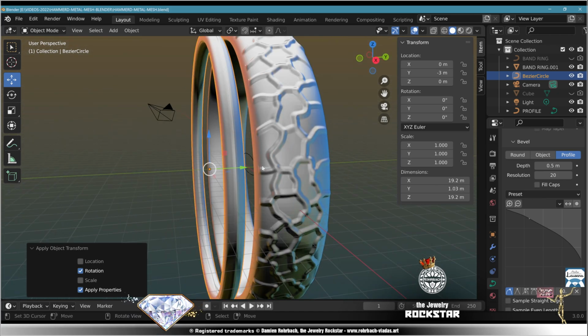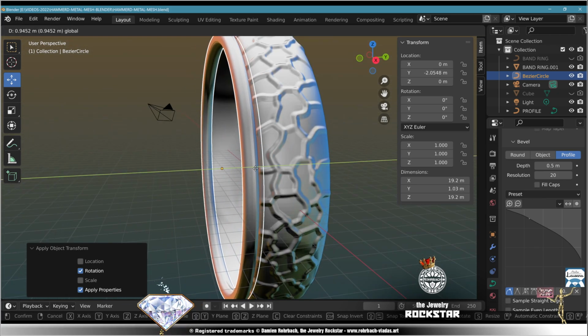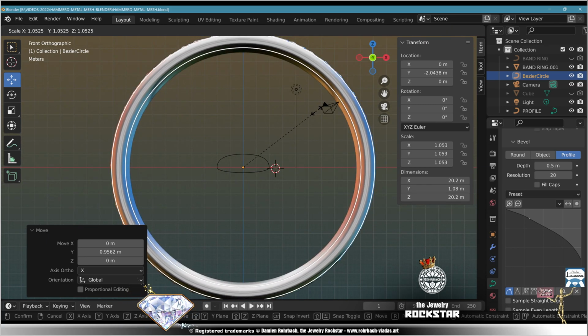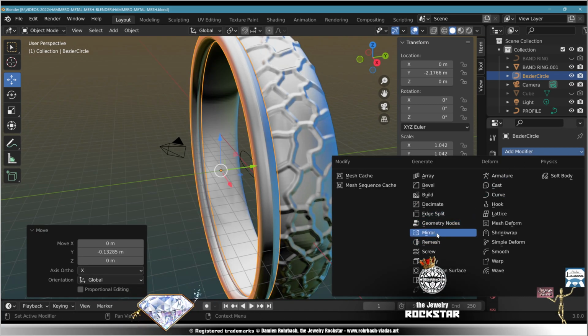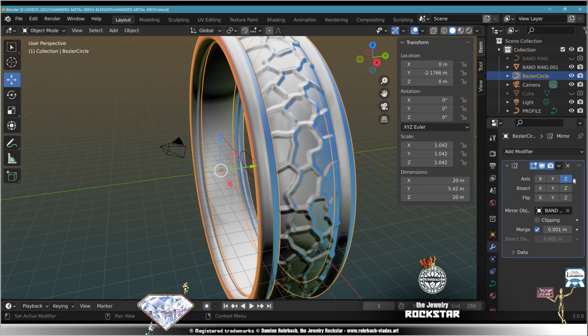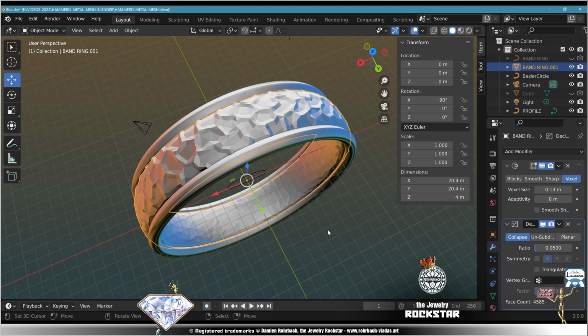All right, this is looking pretty nice. Now, let's put it to the side right here. We'll tweak that a bit later. We can already make it a bit bigger like this. Add modifier mirror based on the band. Find the orientation, mine is Z. Okay, all right, now let's make the render of this to prove that this looks amazing.